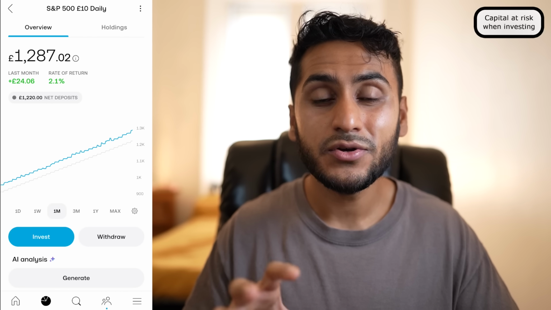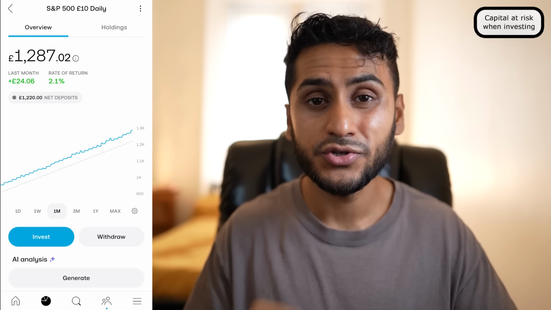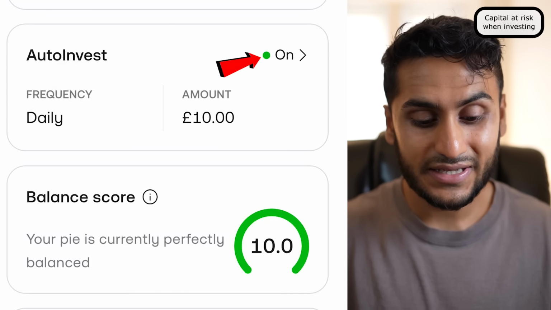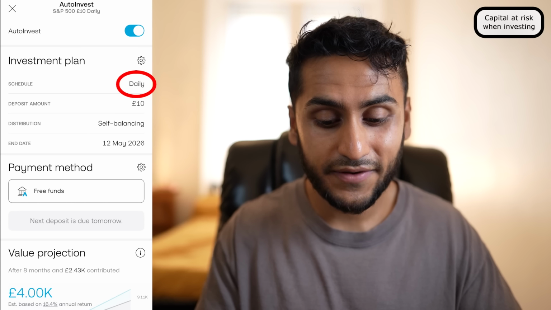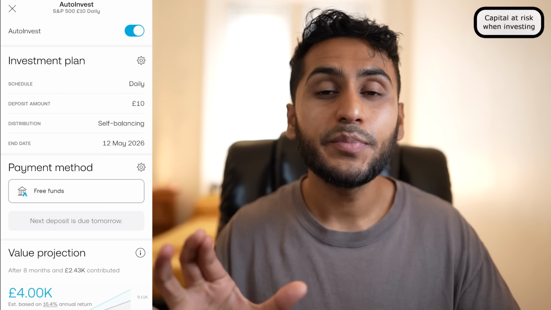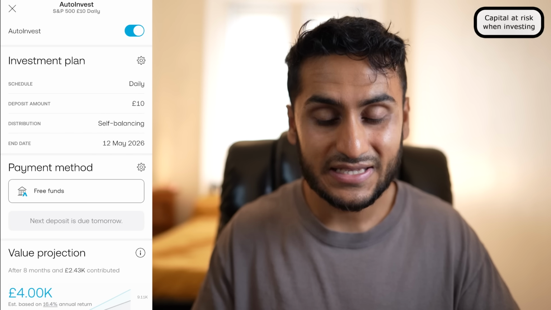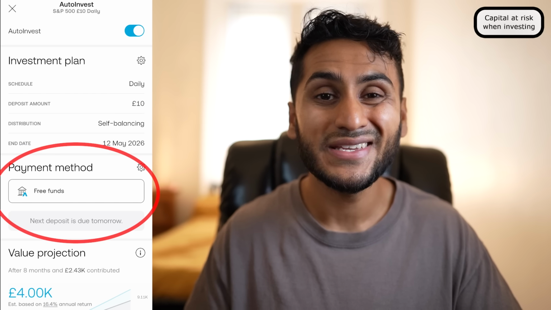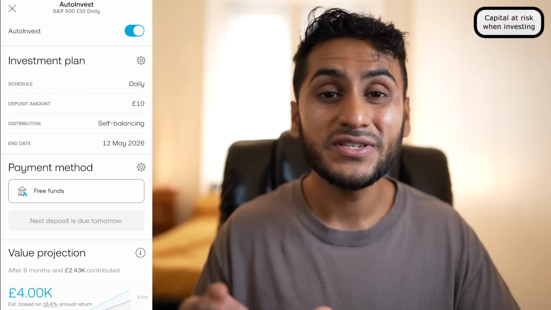Now here, I'm going to show you a real life example of a pie that I set up with auto invest. Now, as you can see, the green light is on for auto invest. So I've actually set up auto invest to invest daily this time, and the deposit amount is £10. And the payment method that I've used is my free funds. So I make sure there's enough free funds in my Trading 212 stocks ISA for them to take out £10 every single day.